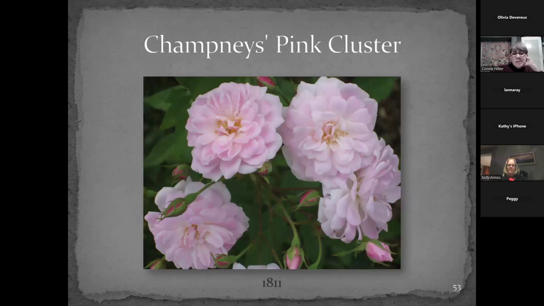Here we have the one that started it all, Champneys' Pink Cluster. It's about 5 to 6 feet tall, self-supporting. It can get some black spot here. I do use fungicide on this one, otherwise it will lose its leaves. But it's incredibly fragrant. I can't smell many roses, and I can smell this one.